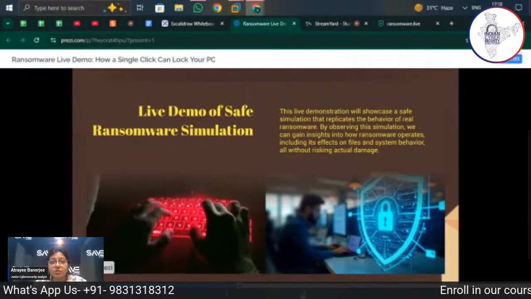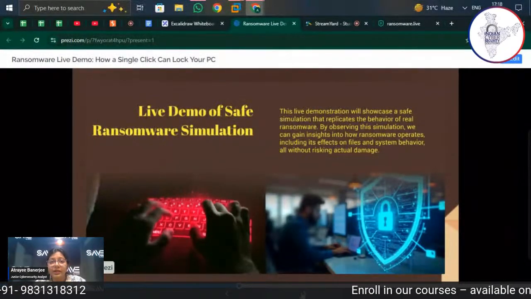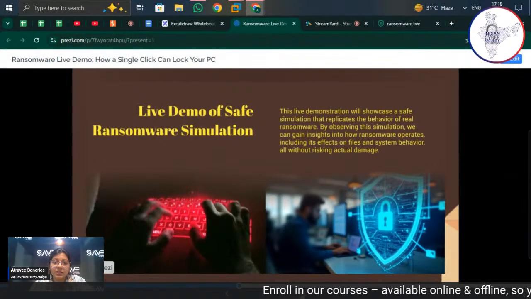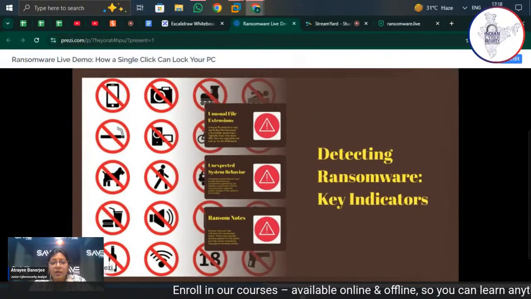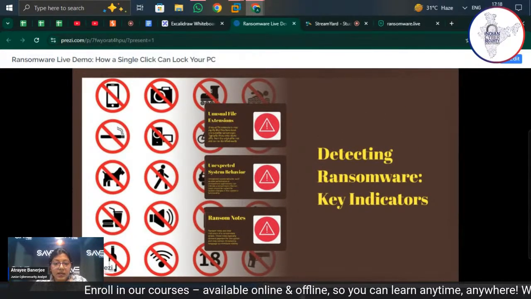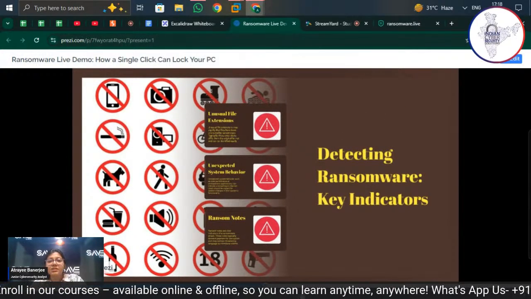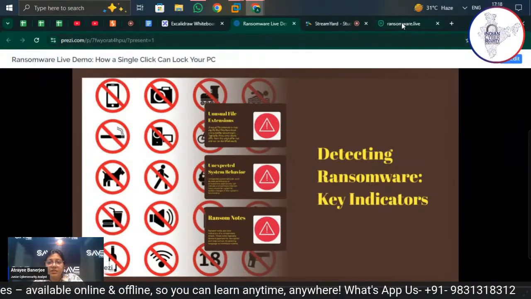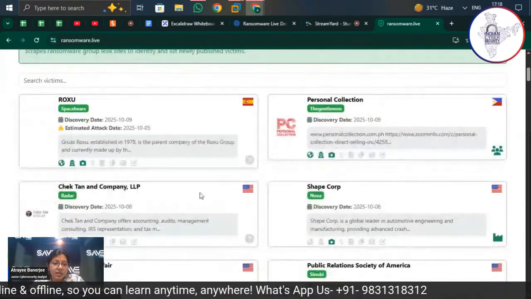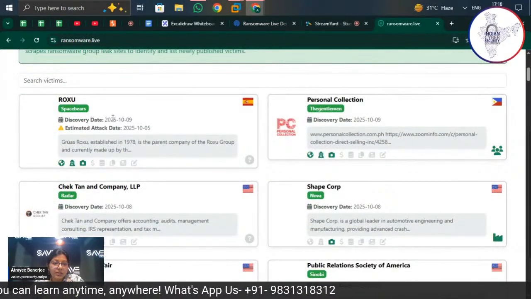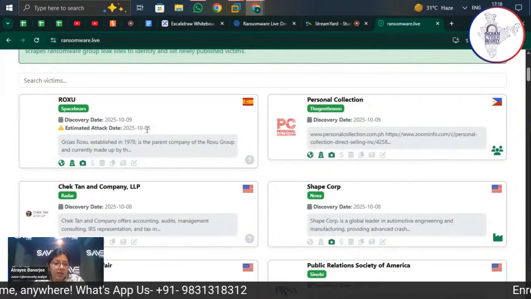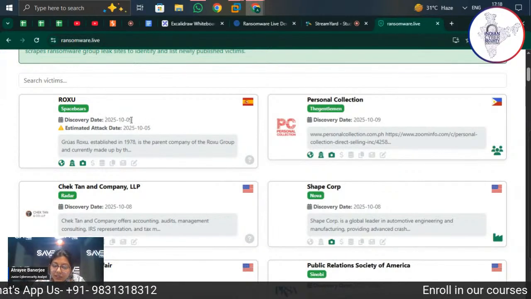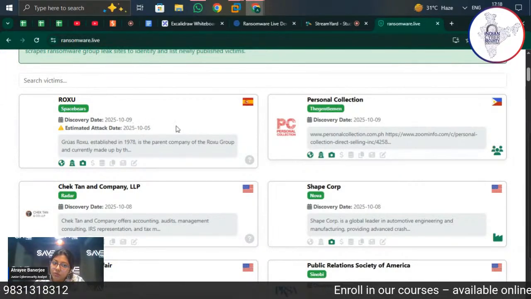So I will just show a very easy way how this ransomware attack can happen on your system. Now, after this ransomware attack has happened, you can see in this live, there was a thing written that they attacked on some day, an estimated attack date, and they discovered it later. Okay. So you should have this question: why did they discover it later?